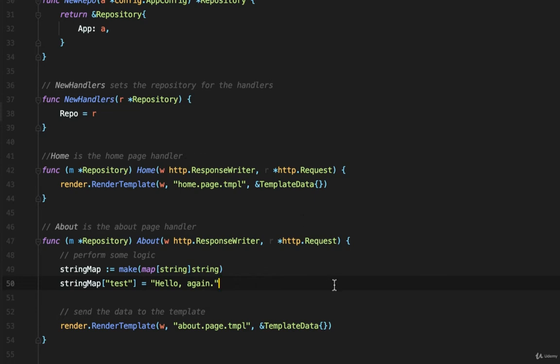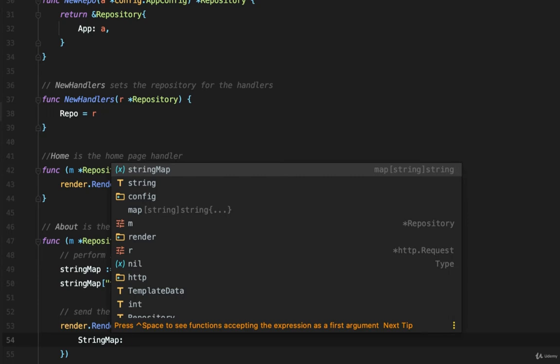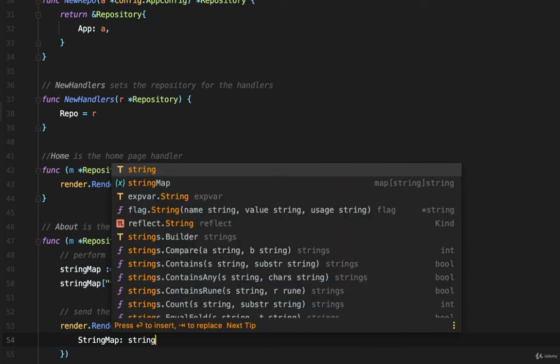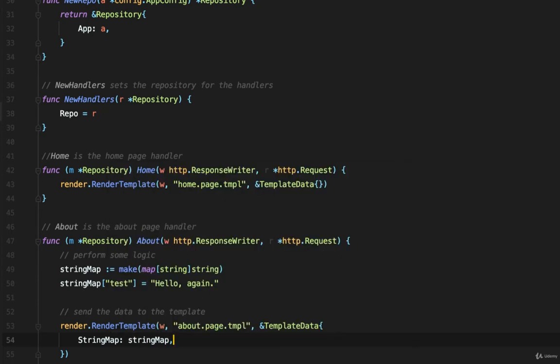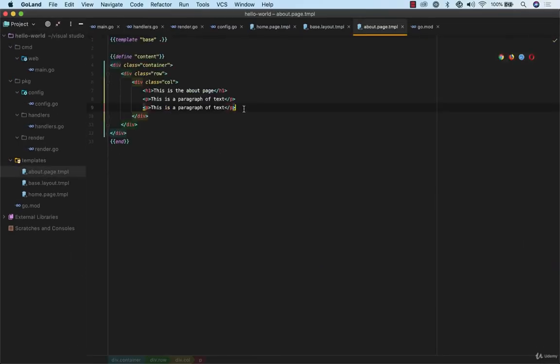Assign the value of hello again. All right. Now I've created my string map, but I haven't actually used it yet, and I need to pass it as part of template data. And template data has a member called string map, and the value I want to assign to that is the string map I just created. So I've done that. Now in the template itself, and this is for the about page, let's go to the about page and let's see if we can write that.